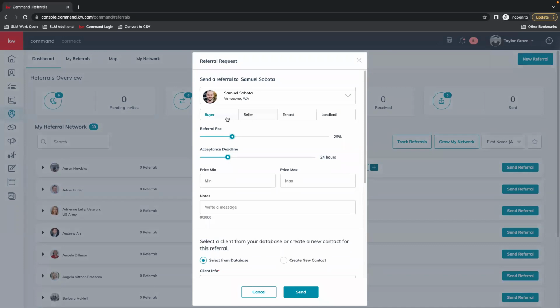And then the type of referral, your desired referral fee. You can set a deadline for how long this agent has to accept or counter your referral request. So let's say we want to give them 2 days. There we go.